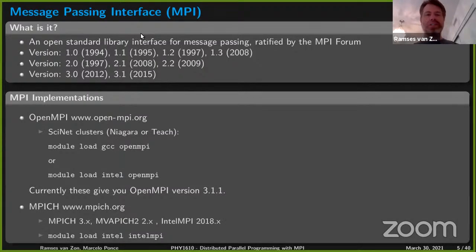So that's the standard. And then you need an implementation. There are two main implementations, OpenMPI and MPICH. They come out of different national labs in the States, mostly collaborations. The nice thing about having different implementations is that the algorithms by which they support the standard are different. So if something doesn't work well in one implementation, you can switch implementations. Your code does not have to change. OpenMPI is kind of our default. You can do module load gcc openmpi, and you'll have MPI. You can use it with the Intel compilers as well.